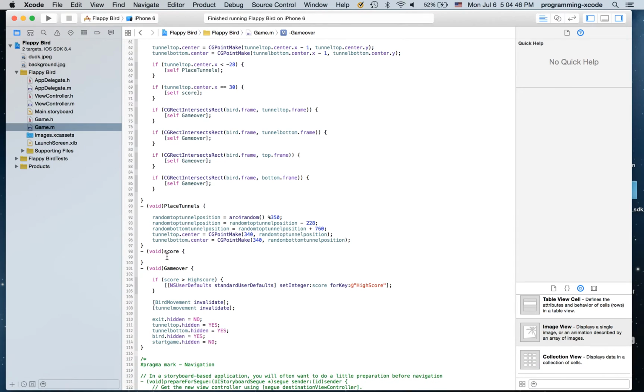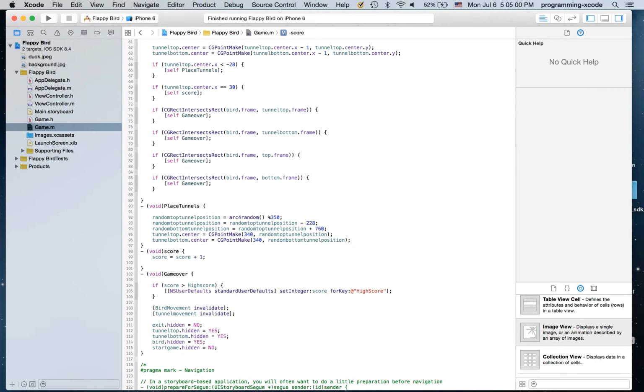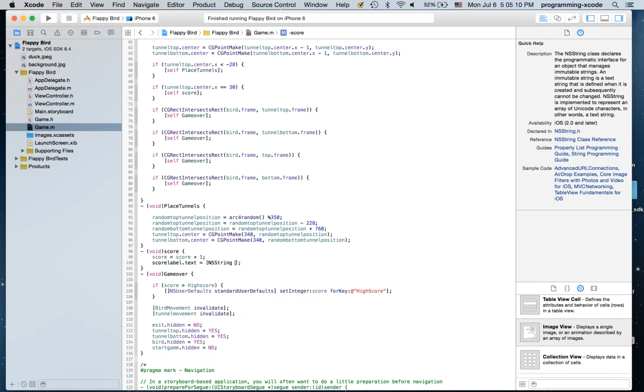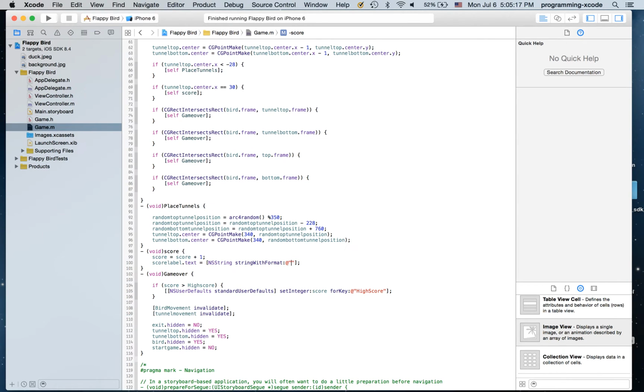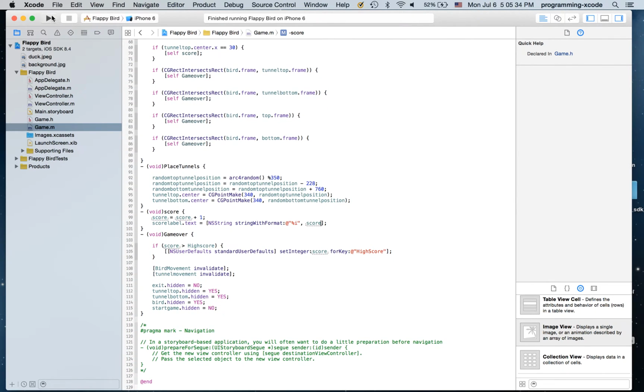Now we're going to go to score. And here it's really simple. So score equals score plus 1. And we're going to set the scoreLabel.text. It's going to be in brackets, a string with format, in quotation marks, percent sign i. The integer is going to be score. And that's all we're going to do. Okay, now let's run.